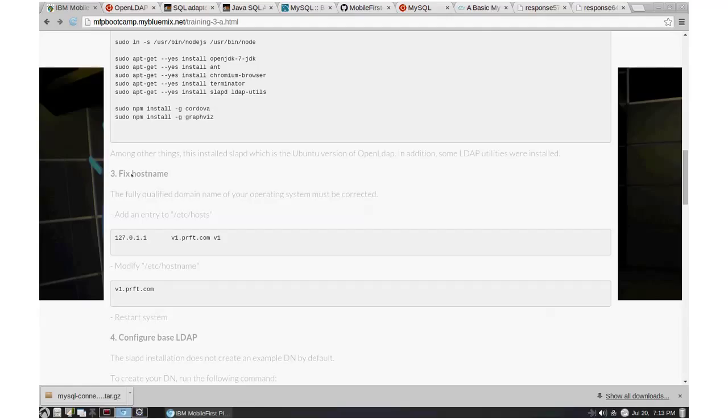Now, next you need to fix your host name because it gives a generic localhost name. So I go to /etc/hosts. I change the host name here and also in /etc/hostname. I just chose v1.proficient.com and then restart the system. Okay. So that was step 3, fix host name.